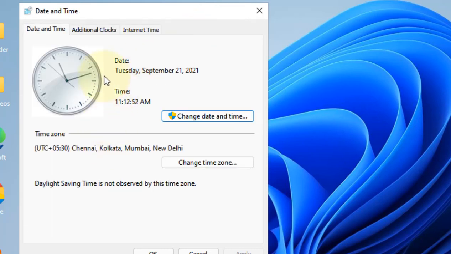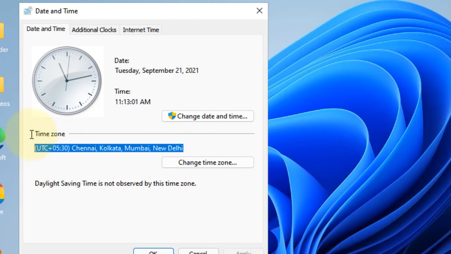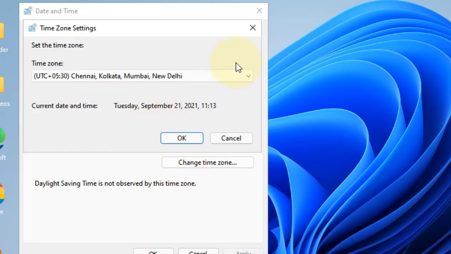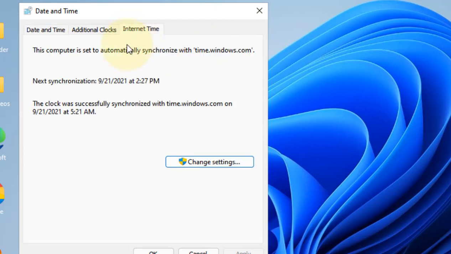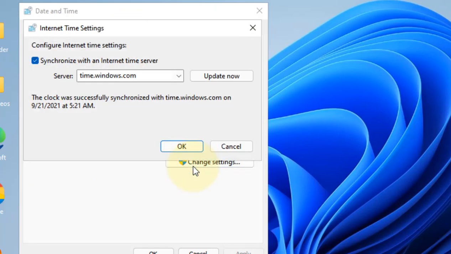Also, you can make sure that the time zone is correct, okay? It should be your correct time zone. If it is not, you can change the time zone to the correct one. A better way is to click on Internet Time, click on Change settings, and then check this option, Synchronize with an Internet time server.